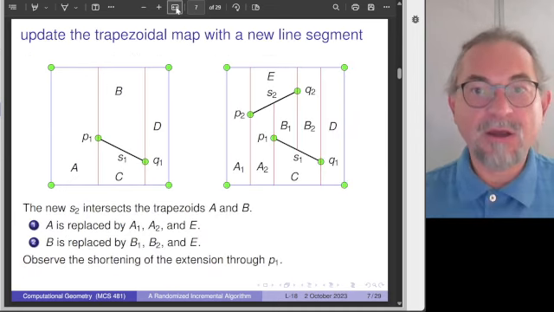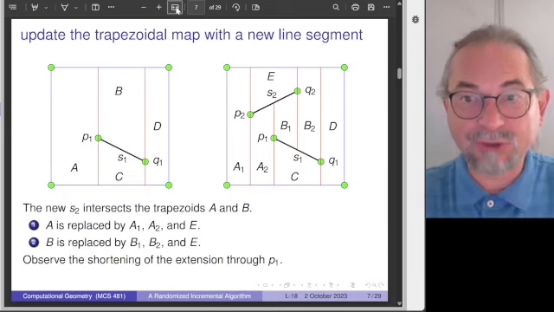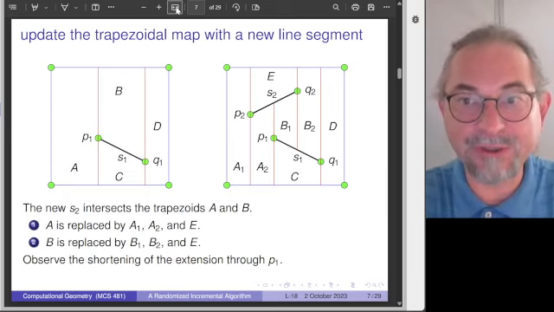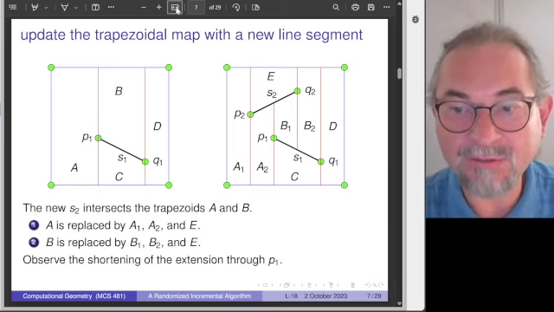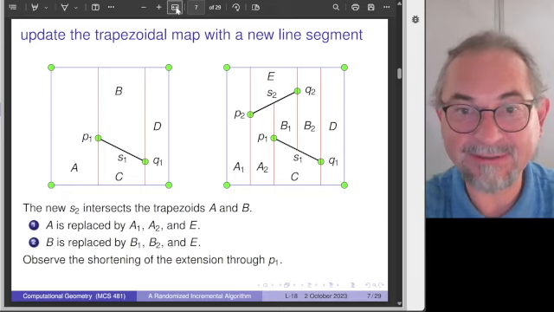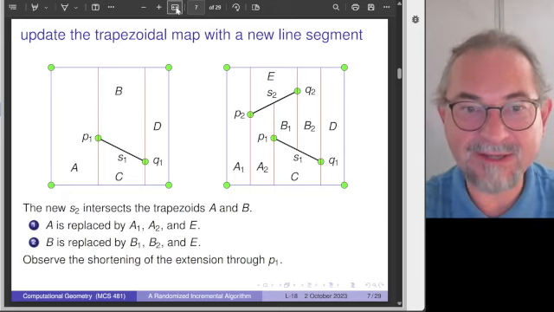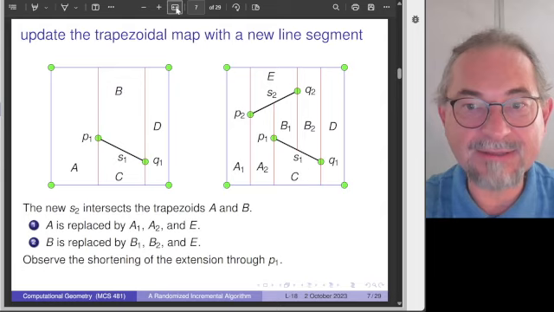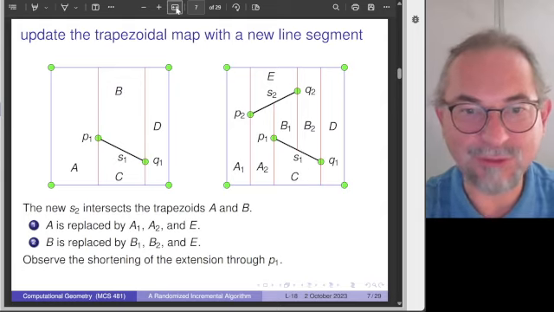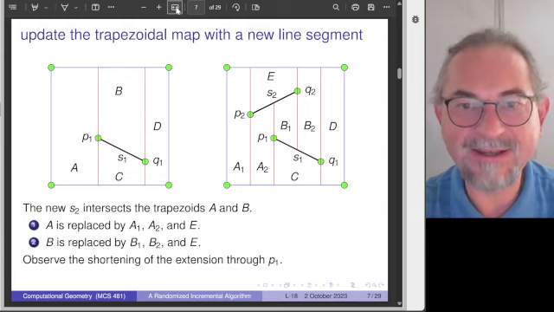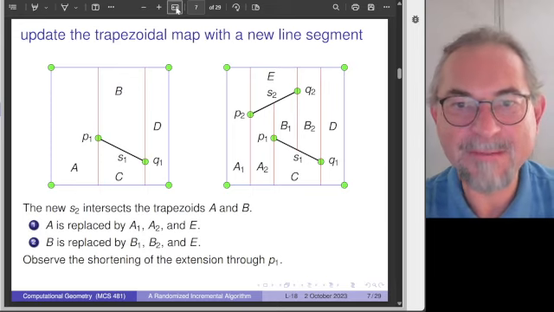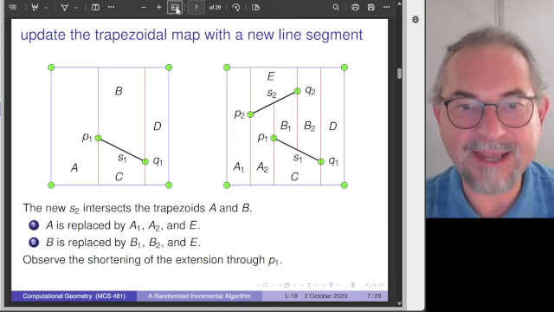Okay, how are trapezoidal maps constructed? Well, the title is incremental. So we are going to add one line segment. Here a second line segment is added. And the second line segment, as you could see, intersects essentially almost all trapezoids. So only C is untouched, and D as well. So C and D remain. But we intersect A and B.